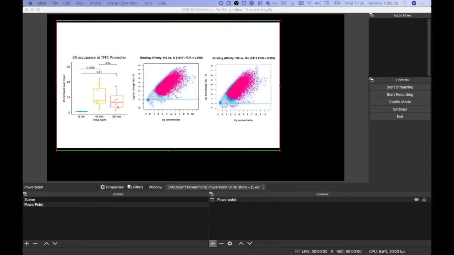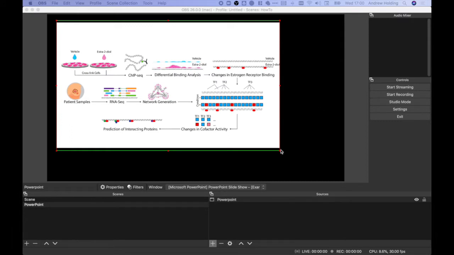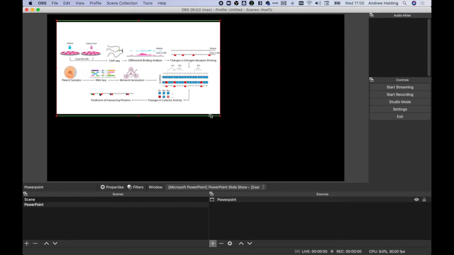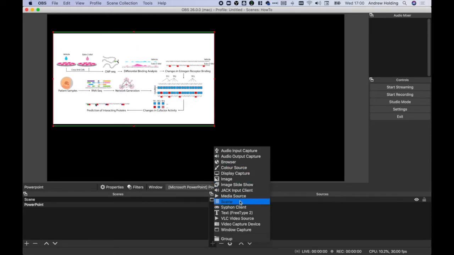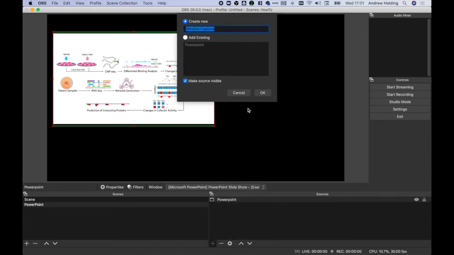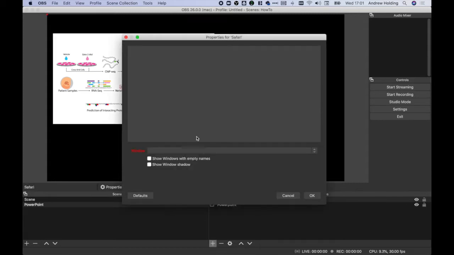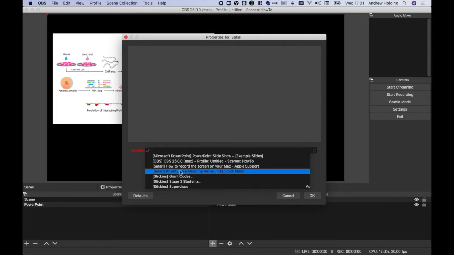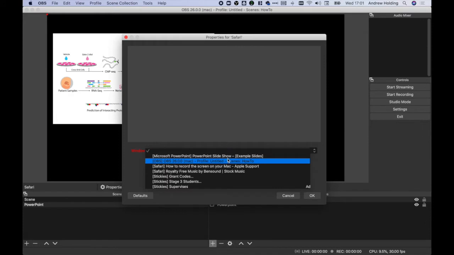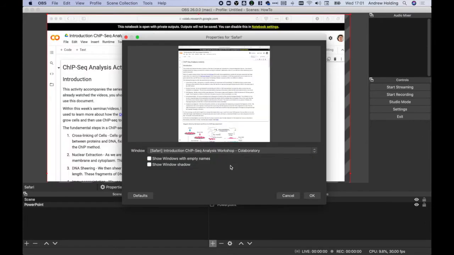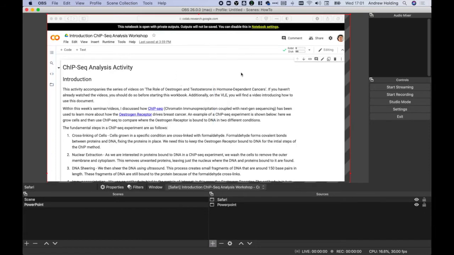This is just an old academic talk, it's not anything particularly interesting. But say you wanted to give a talk alongside something else you're doing. So what I was doing here, window capture, Safari. I can then go and grab a Safari, switch that back, got to make sure the window's there. There we go, it's not got the right window title, but there we go.